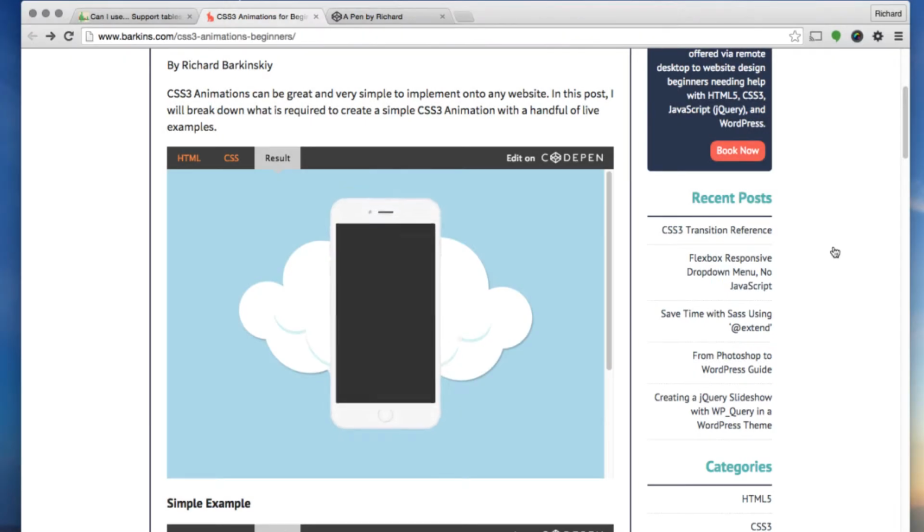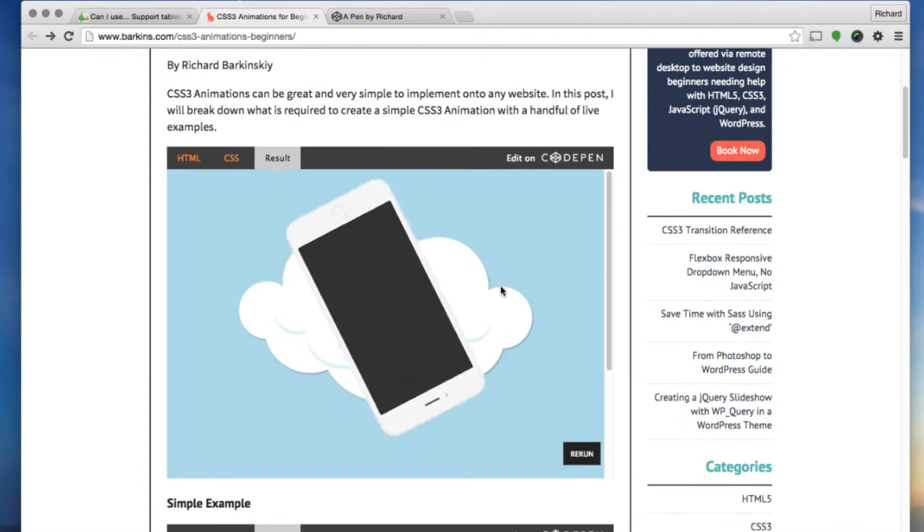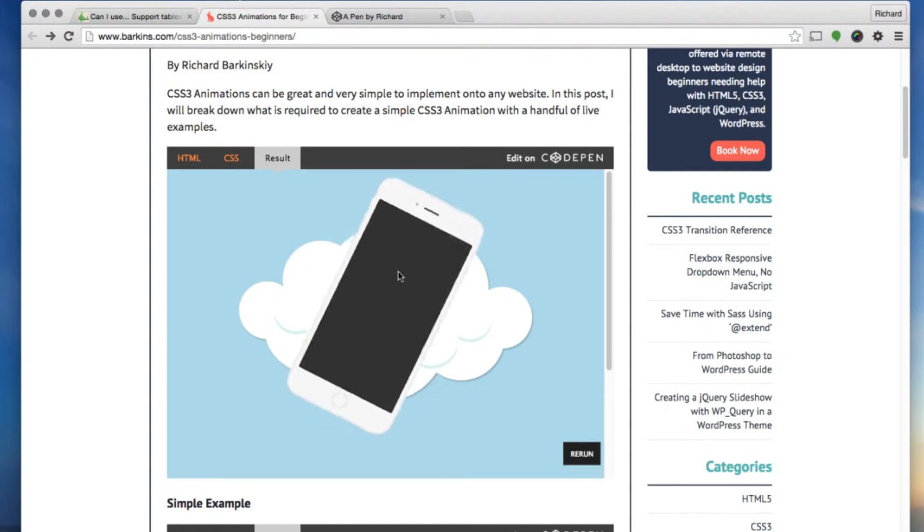In this video, I want to review CSS3 Animations. As you can see in this example, you could be really creative in constructing your animations, and you could do a lot of different things with it.